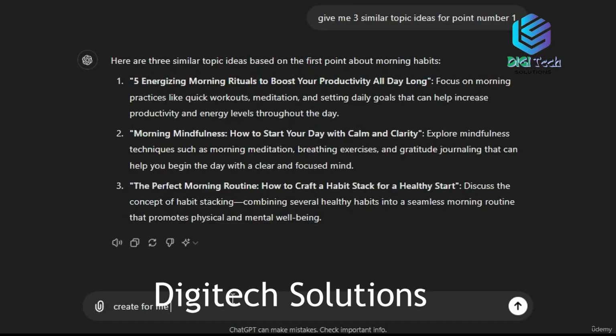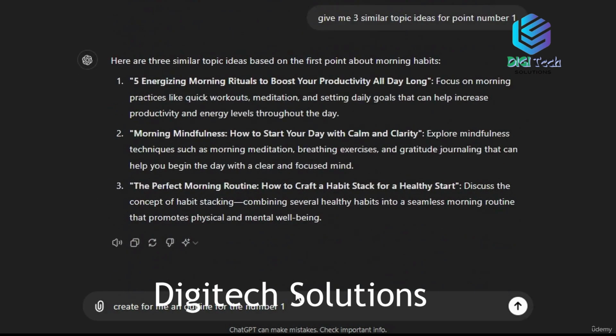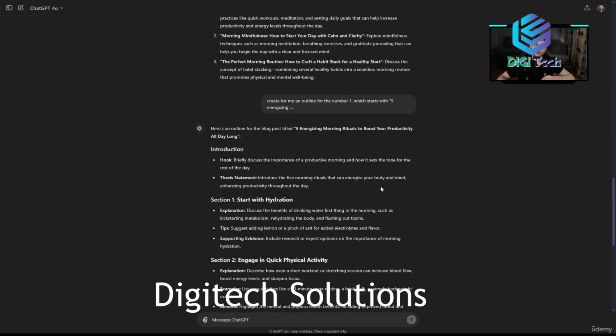Create for me an outline for the number 1. We can more specify our prompt because here and here we've got number 1. So there, which starts with 5 energizing and so on. So we can type 3 dots and here we can run this prompt. And there suddenly you've got not only the idea of what you can create, however the entire outline to preview.